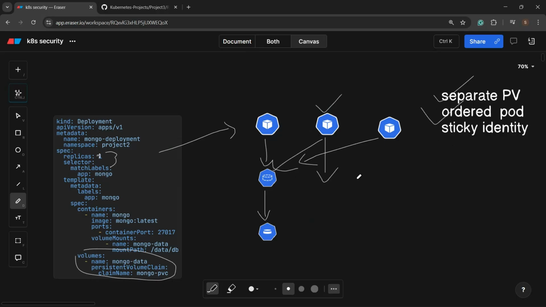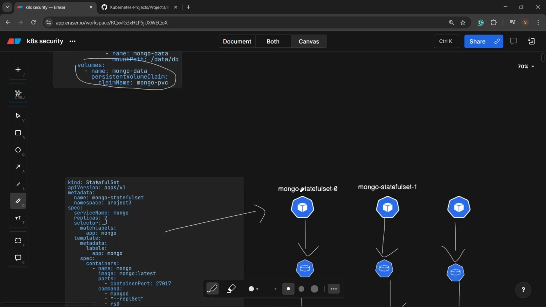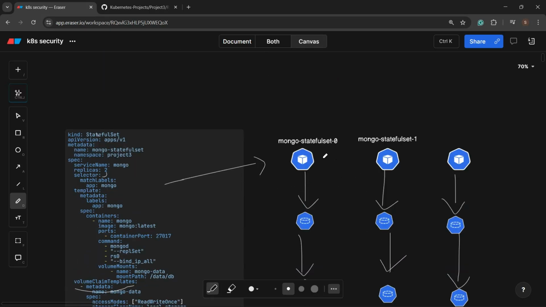And the next is sticky identity. All pods will get a sticky identity. This means we want internal communication between these pods so that communication can happen and data can be persisted. I also told that pods are ephemeral in nature, and if a pod crashes or is deleted, the ReplicaSet will spin up a new pod. But in the case of a StatefulSet, a new pod is spun up, but the name remains the same as it was previously. That is mongo-statefulset-0. If this pod is deleted, the pod will start again with the same name. That is mongo-statefulset-1, and the same goes for this one also.